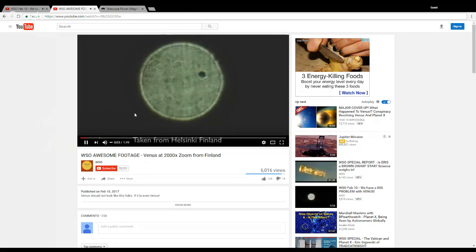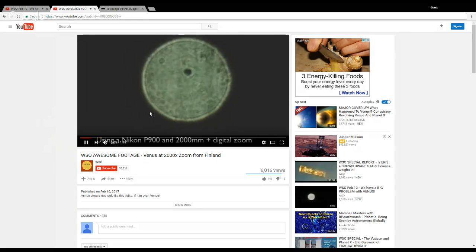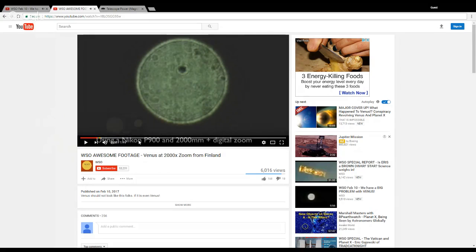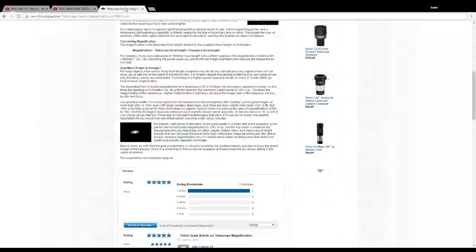They showed this video of fuzzy Venus. Oh, look at this, using a Nikon P900. All right, great. So let's assume this is 2000 magnification for a moment, which I don't know if that's necessarily true or not, but here's the problem. You can set any telescope to any magnification, but that doesn't mean it's going to be useful magnification. There's a difference between magnification and useful magnification.